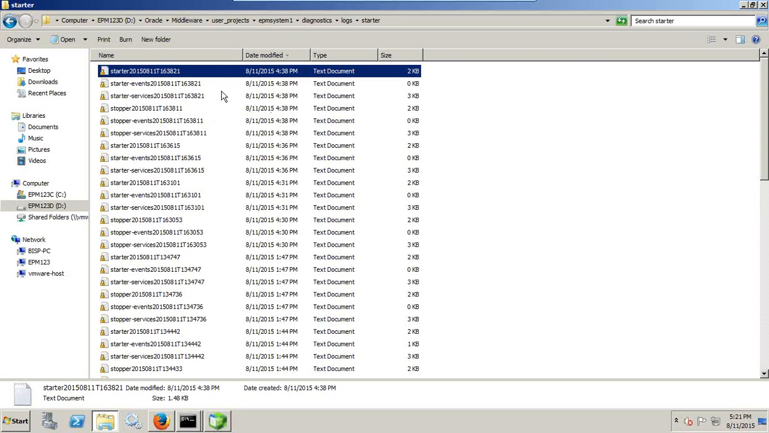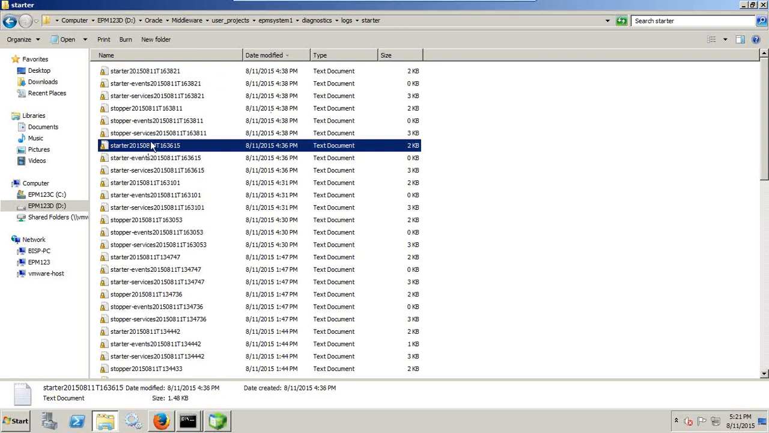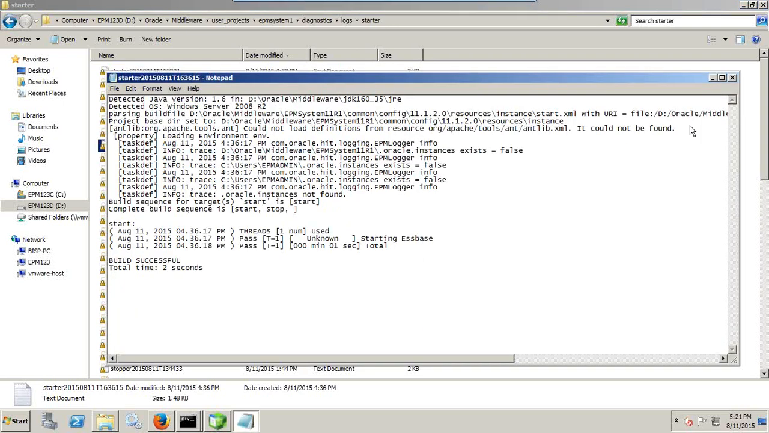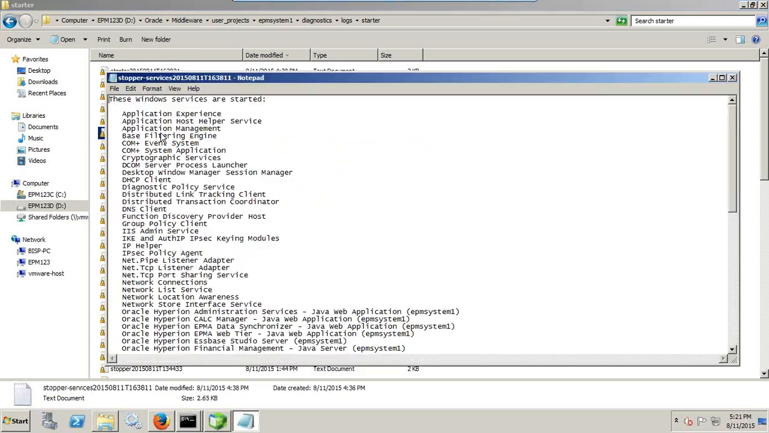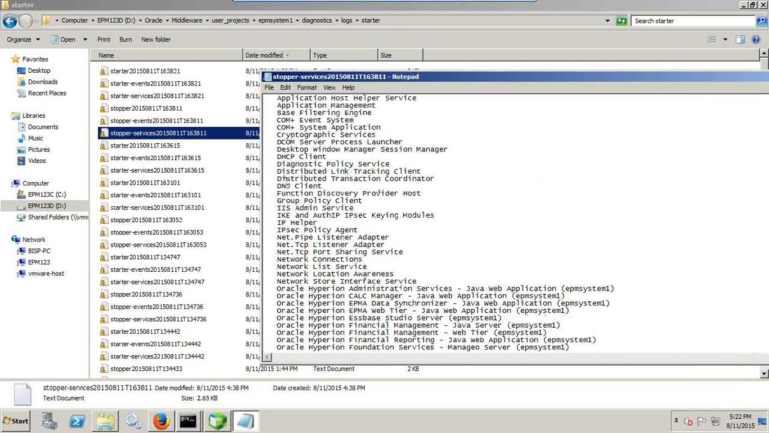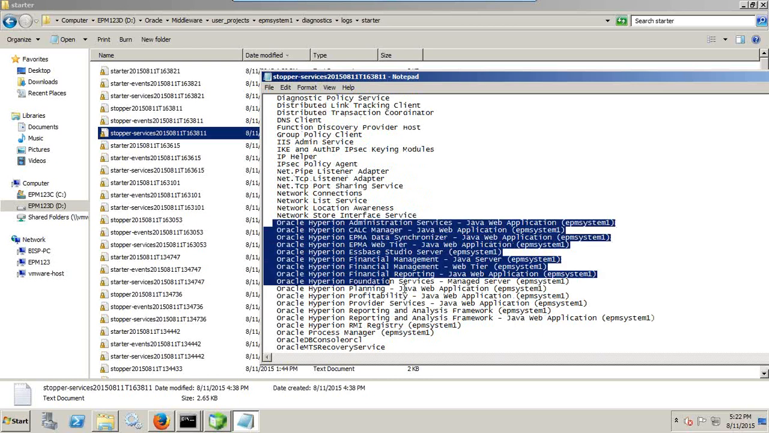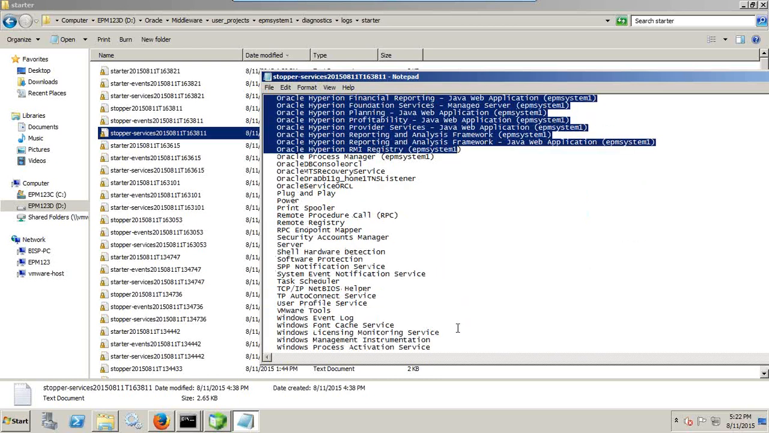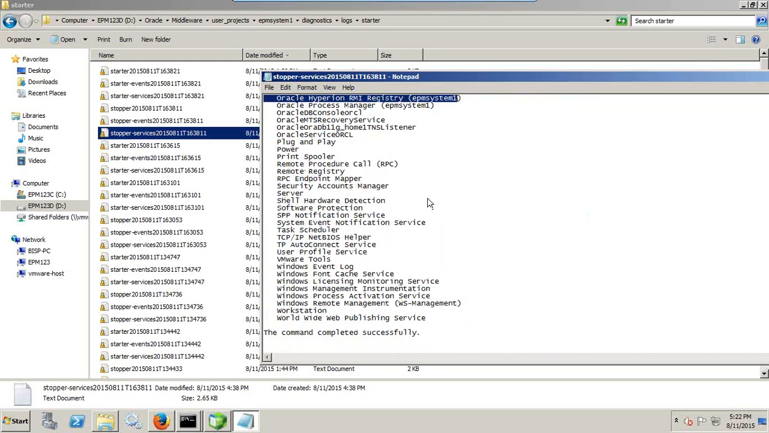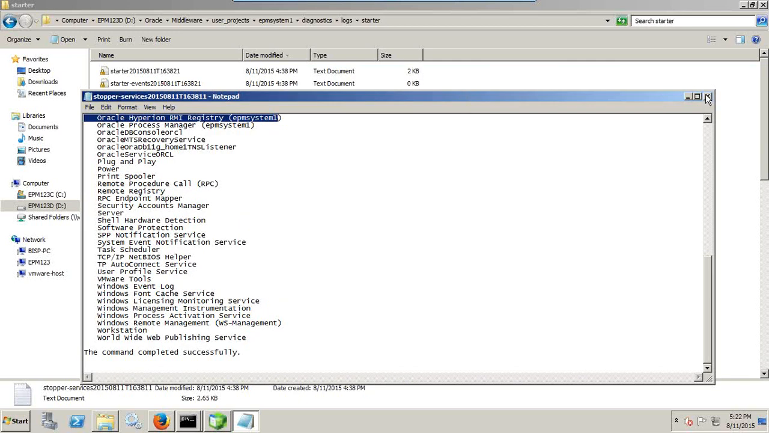So I would like to see a summary log file over here. I started and stopped my server multiple times, so you can watch these log files. This log file talks about the stopper. All the services get stopped when I invoke it. I think I stopped my Hyperion services, and these are the Hyperion services that get stopped. You see the time taken. So it's pretty nice summary information about what is happening in your system.